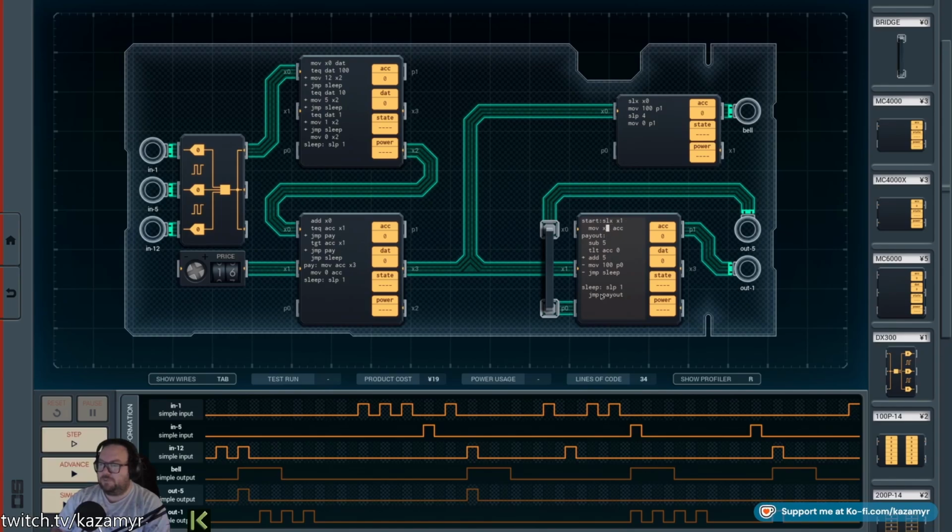Start. So the first thing we do is we test equal ACC 0, jump, start. Sub 5. If we can't sub 5, we add 5. We move 100 to P1. Yeah. Basically, if we can't subtract 5, then we add 1. Oh, and we need to sub 1 too. Sub 1.